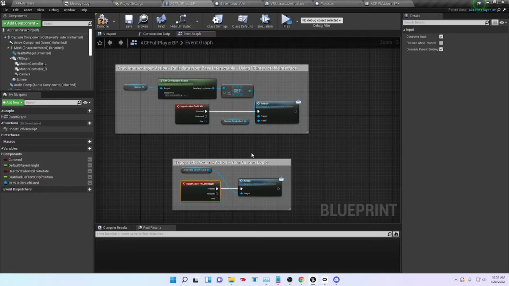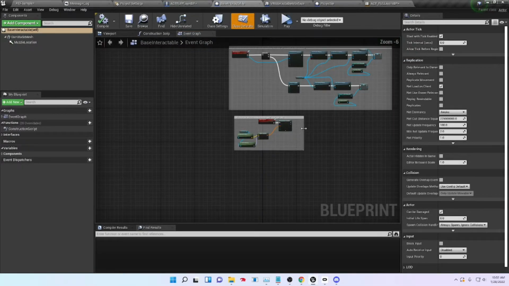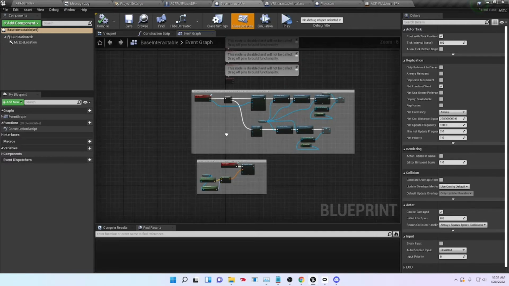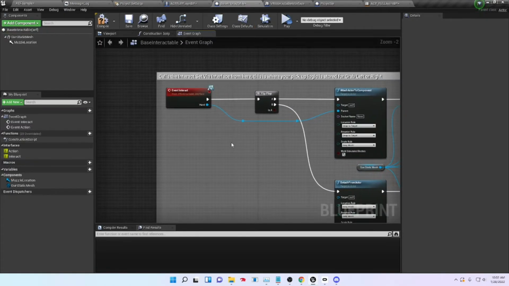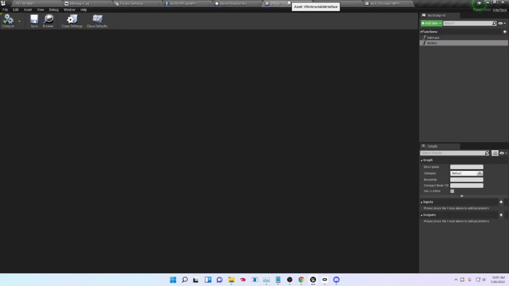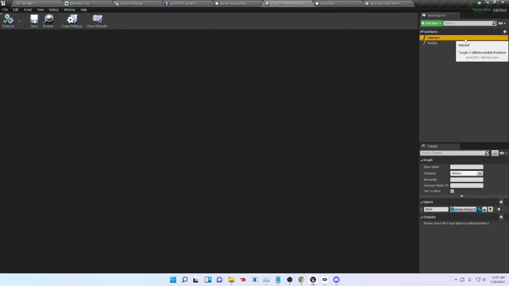So once you have that set up, we are going to go into the base interactable. This is pretty simple logic. Let me go ahead and clear this out. So we have an interface that we set up right here. Inside of the interface, we have two different functions. The first function is going to be an interact function, and it's going to have a scene component inside of it. So make sure that you type in scene component and select it.